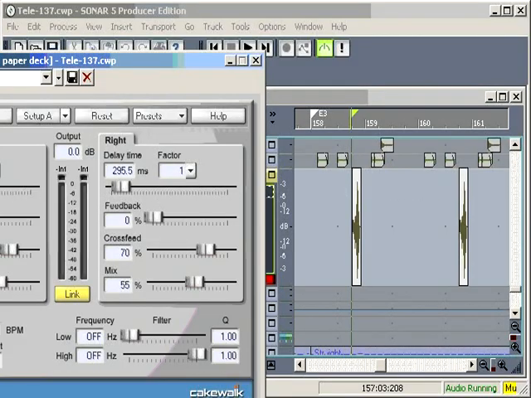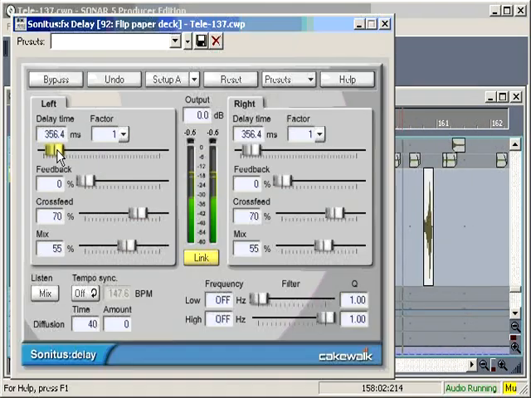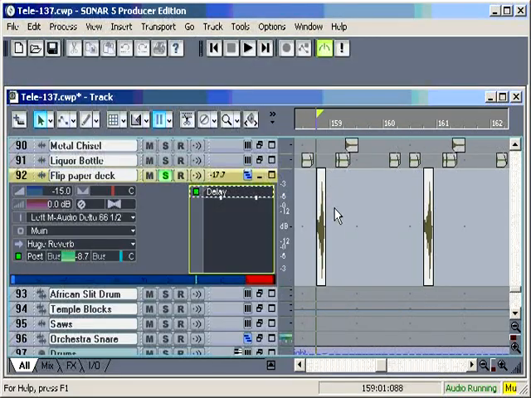Otherwise it would sound like... So that's just echo. So it's the echo unit's repetition rate that makes the pitch of what you're hearing.